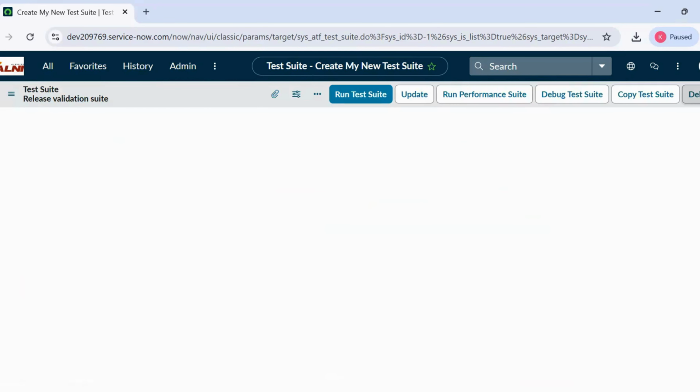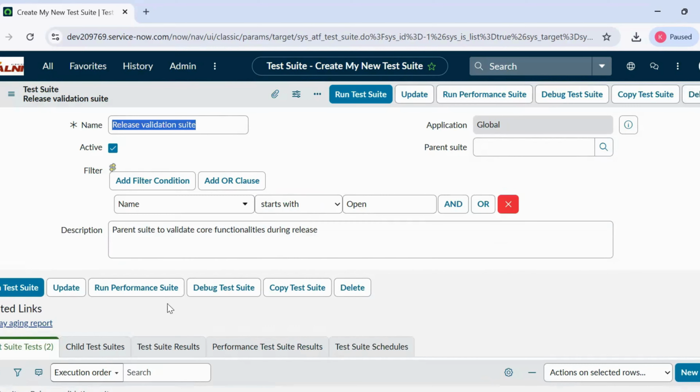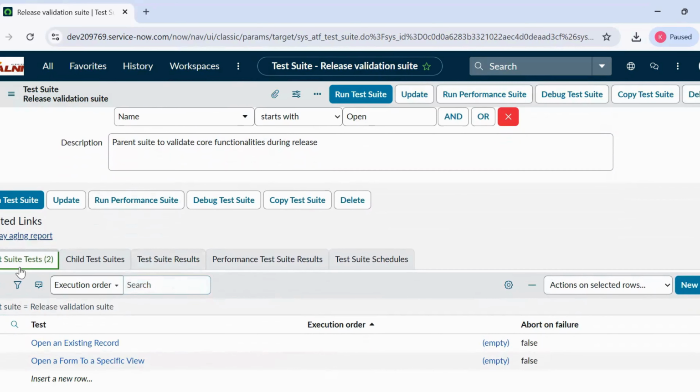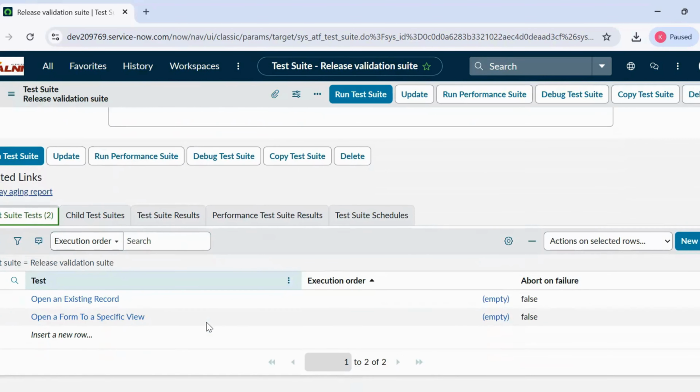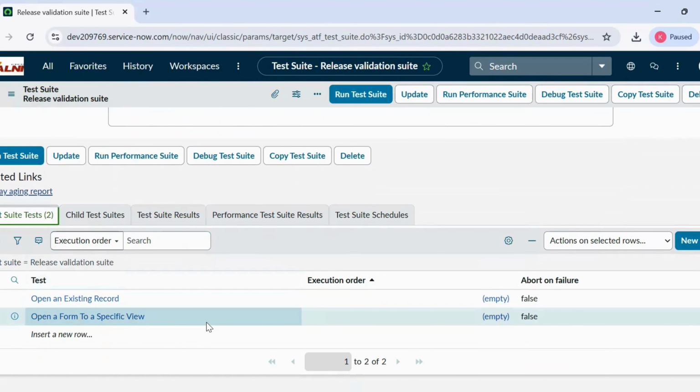After saving the parent test suite, when we scroll down to related list, under Test Suite Tests, two tests are automatically created. One is open an existing record and the second one is open a form to a specific view.